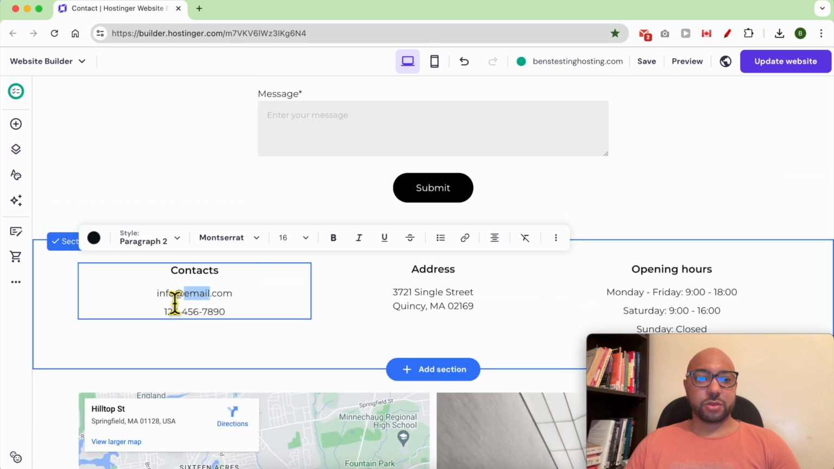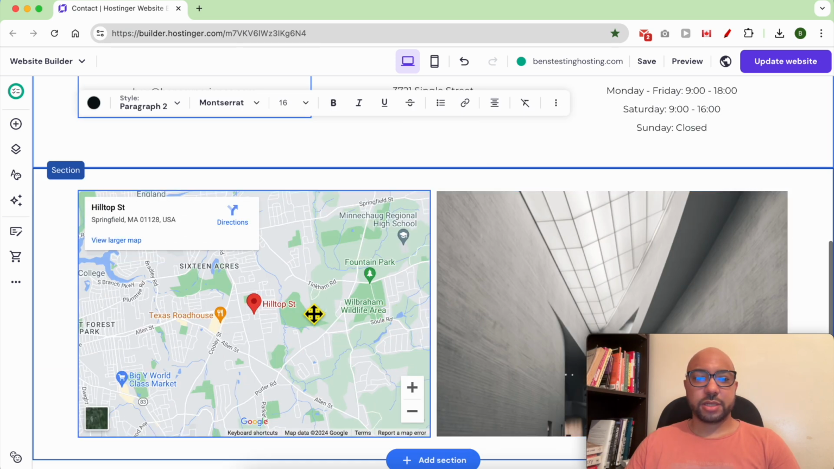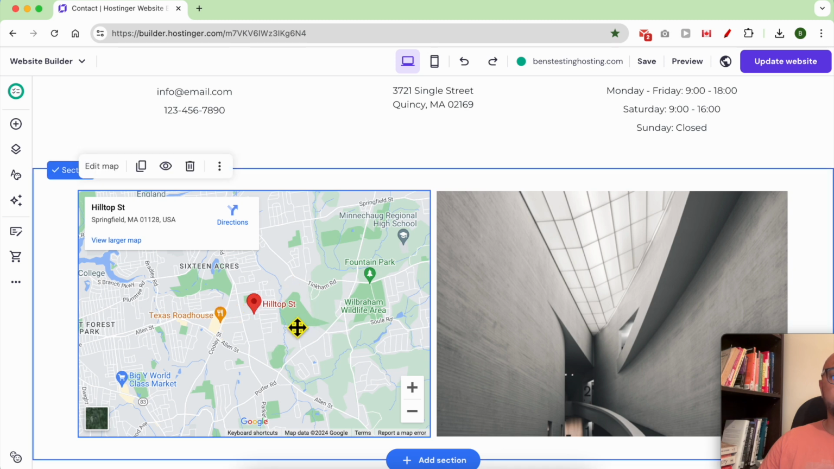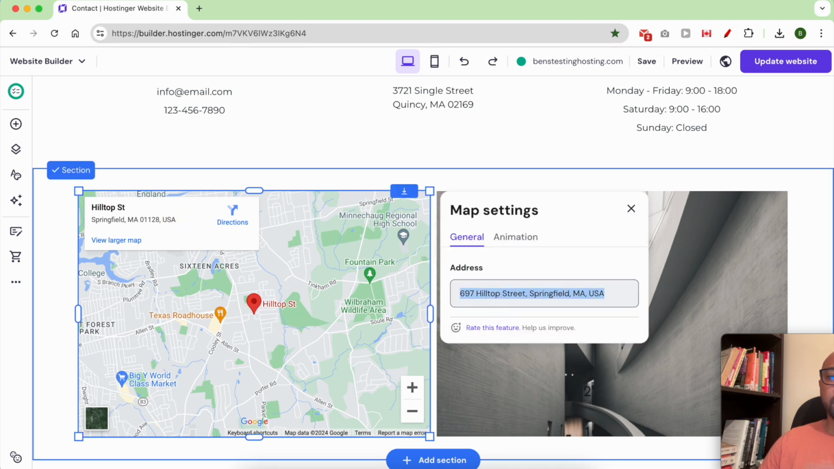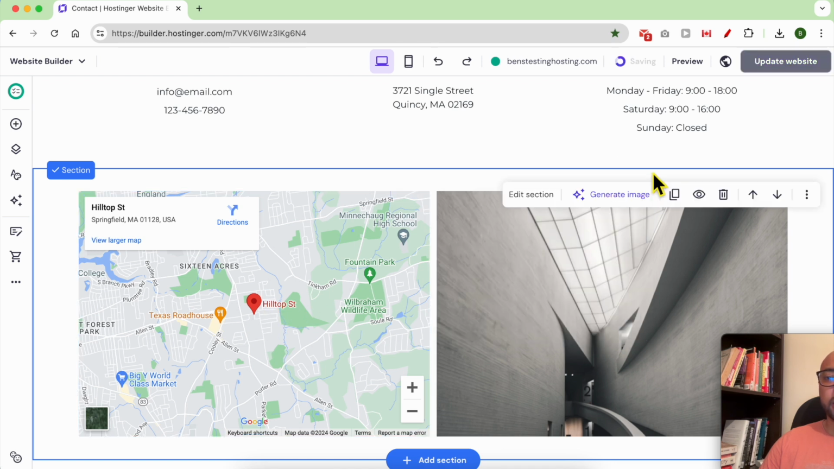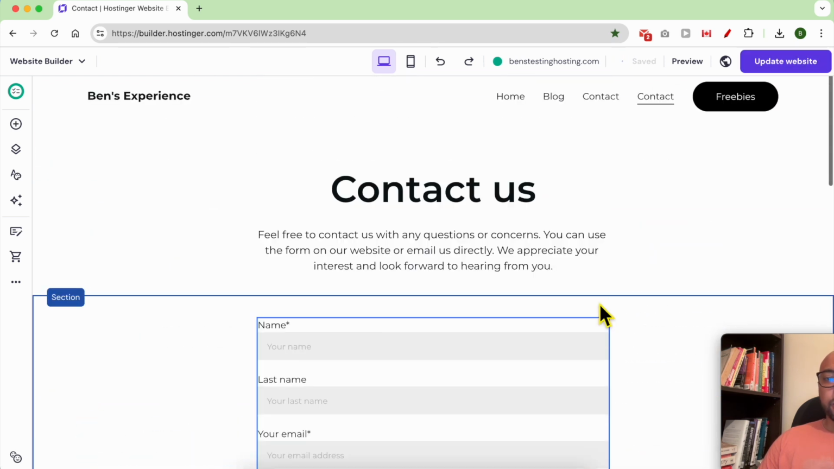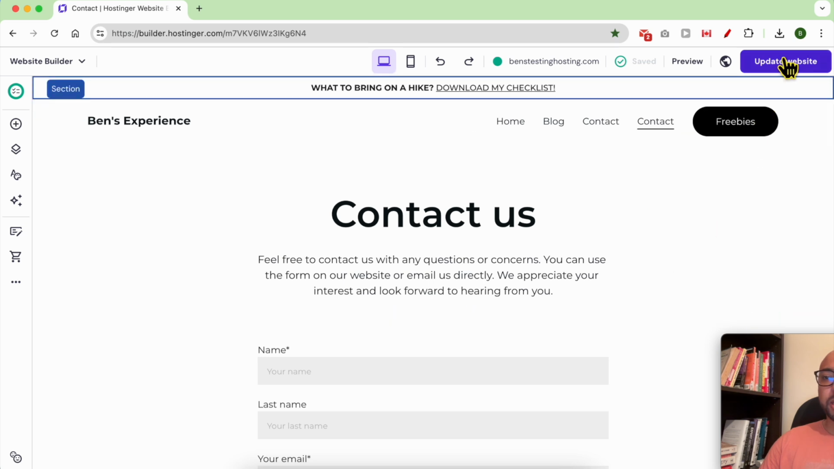I need first to edit my information. benzexperience.com. Straight opening hour. To edit this map location, all you need to do is to click on edit map and fill in your exact address, and it will be showing here. Then click on update website.